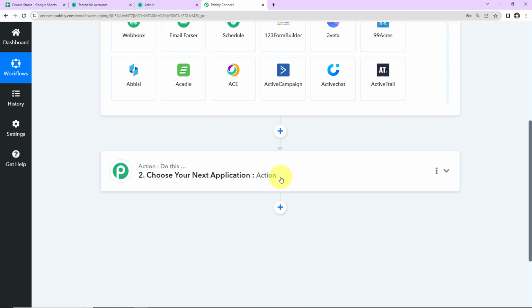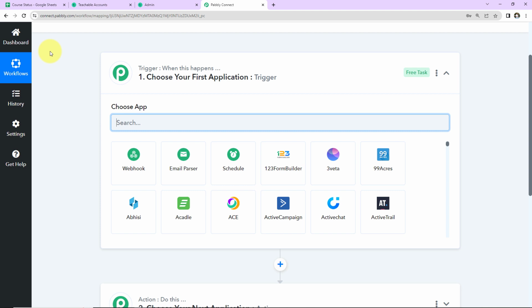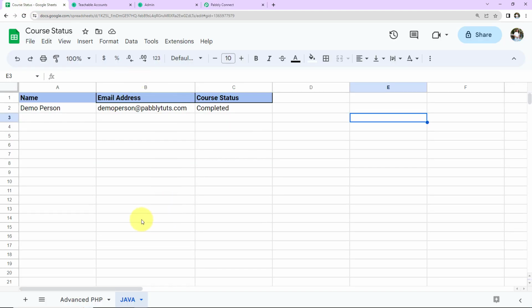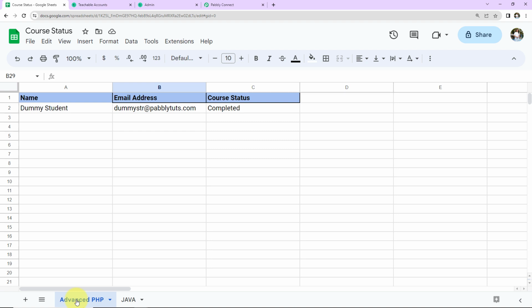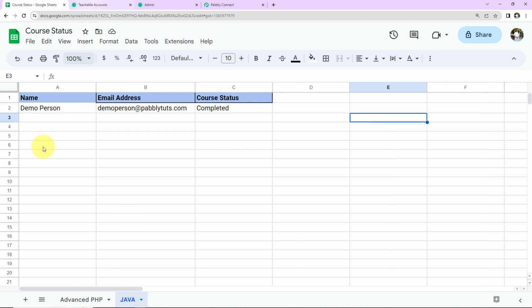Let's come to our use case. So here I have got my spreadsheet. Let me show you the same. So I have got the spreadsheet. The name is course status. Within this I have got two sheets. One is advanced PHP, another one is Java. Now here I have the following fields: name, email address and the course status. So if the status of the course is completed, then I want the workflow to continue and unenroll the student. And if the status is incomplete, then the workflow should not continue.